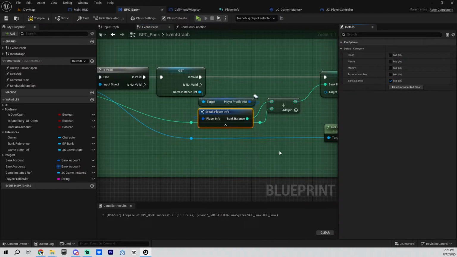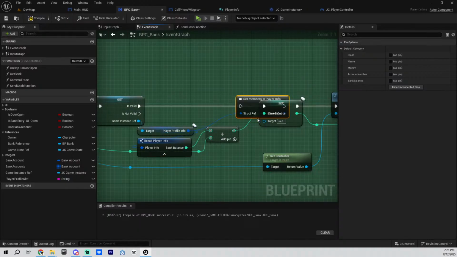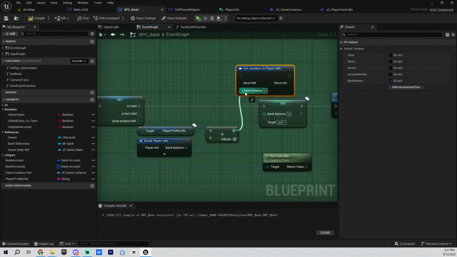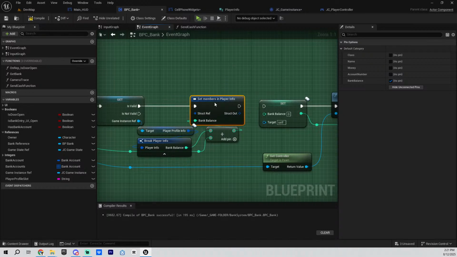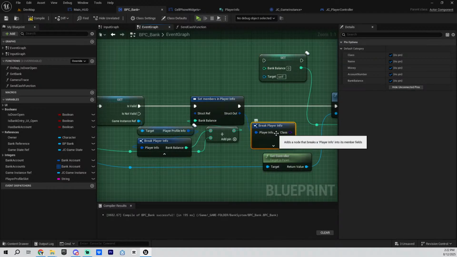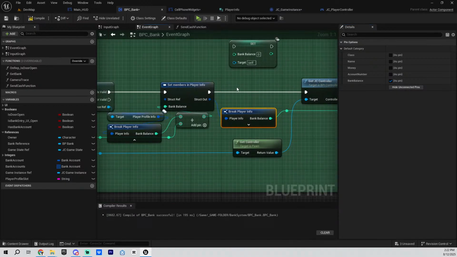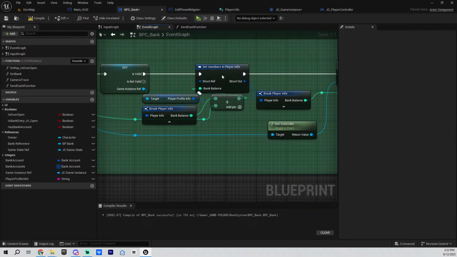We can hide the unconnected pin and then set members, and then we set the bank balance. Plug like this. Plug that. And then we need the return value, the bank balance. We need to plug it here. Okay.